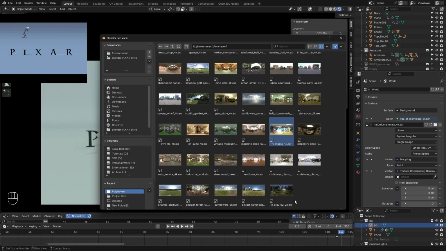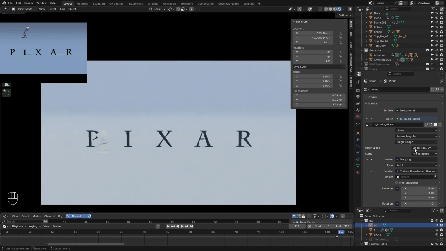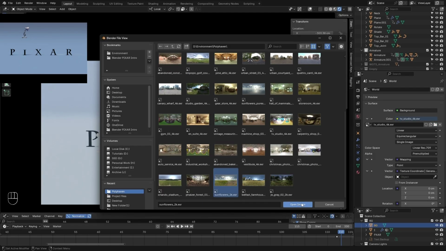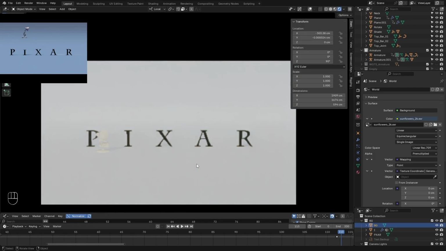Really sharp looking HDRI, maybe this TV station thingy. No, it's too light. Maybe this sunflower thingy. Like the idea of having these sharp shadows, just like the concept, but as you see, everything is good except for this background color.